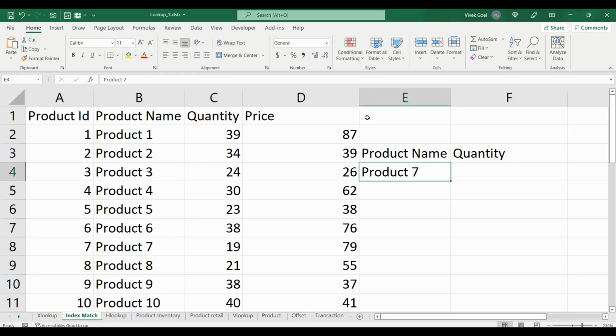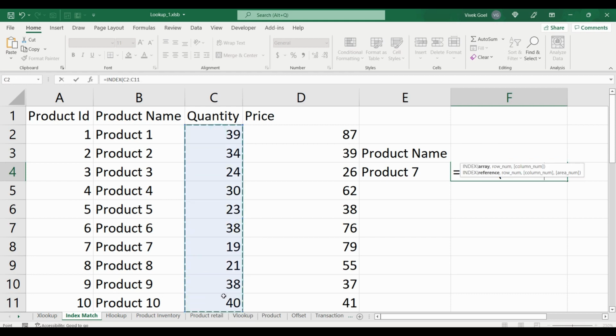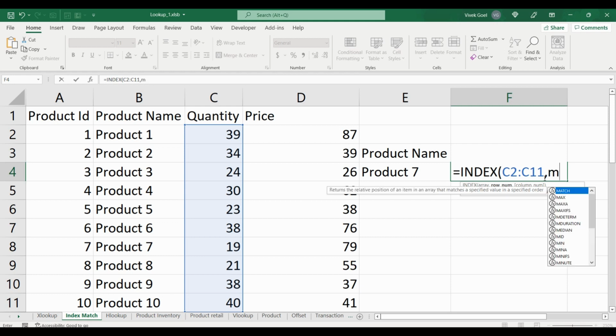Let's look at our first example. Here we want to return the quantity on the basis of product name, which is pretty straightforward now that we understand index match. Since we want to return quantity, that will be our array of the index formula. Product 7 is at the 7th position in this range, but we will not hardcode 7. We have to make it dynamic so that when our product name changes, this value should change accordingly. We will do that using match.